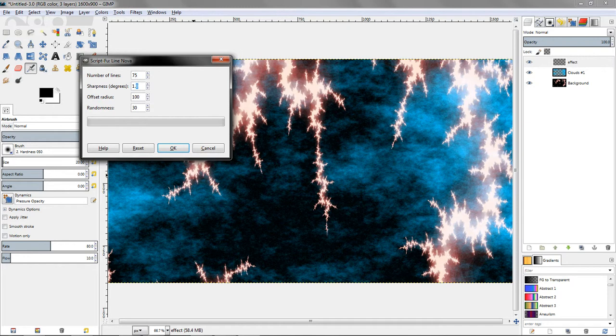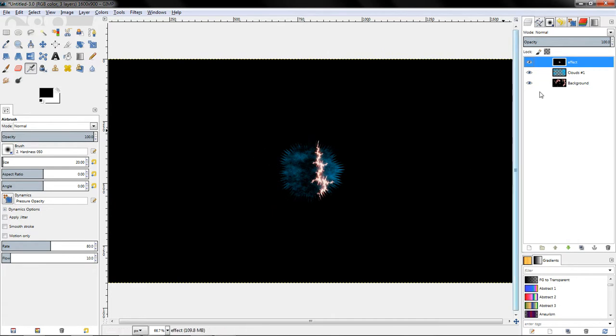Don't need too many. Sharpness, which is in degrees, is how much they're turning, I do believe. So let's turn it up to 15. Offset radius we'll leave at 100, and then randomness. Let's put in a random number like 21. And then we click OK. And it will now create a strange looking image for us. And there it is, our little effect.